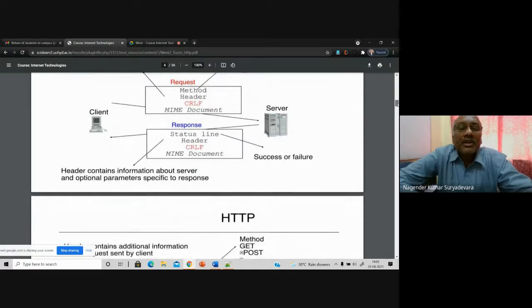So the client issues the command request, and of course the response comes from the server. Based on the request, you get a status line, which indicates the status code. The code indicates whether the web resource or information is available on the server, or has been redirected, or is not available. That is what the status line tells you. Those status codes are important for anybody to understand.